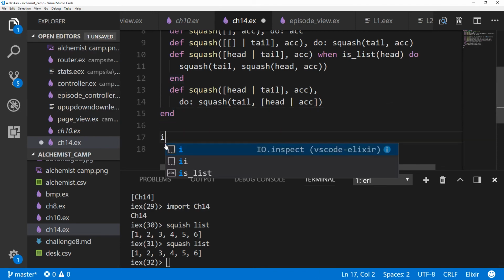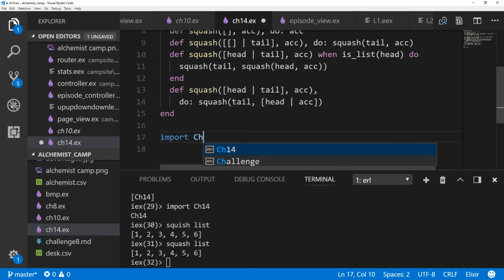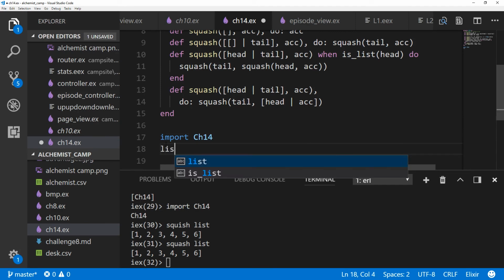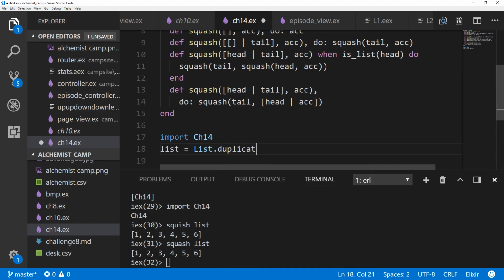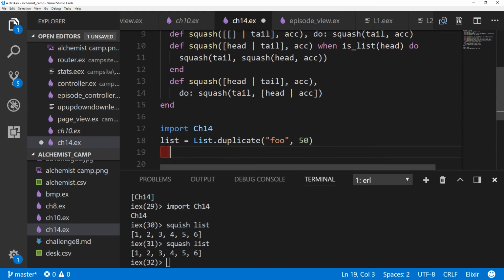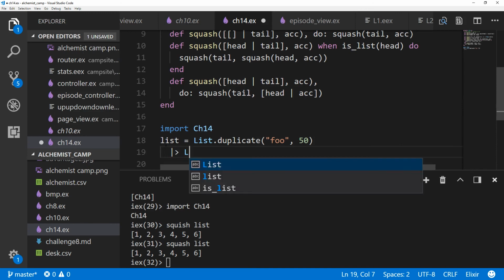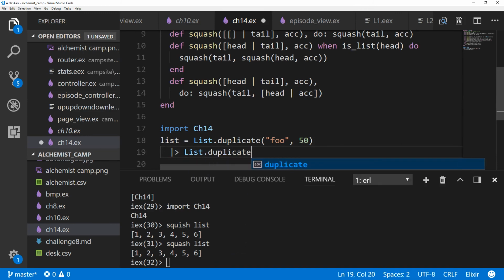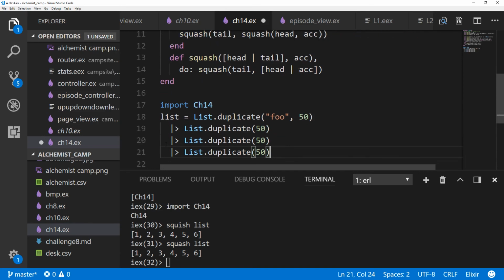Okay, now let's add some example material. We'll start with an import, just in case we want to run this from outside of IEx. And we're going to make a gigantic list. So List.duplicate. This is going to be a list of 50 items that are each foo. And then we're going to pipe that into another List.duplicate. So now we're going to have a list of 50 lists that each have 50 items named foo in them. And now it's 3 levels, and now it's 4.